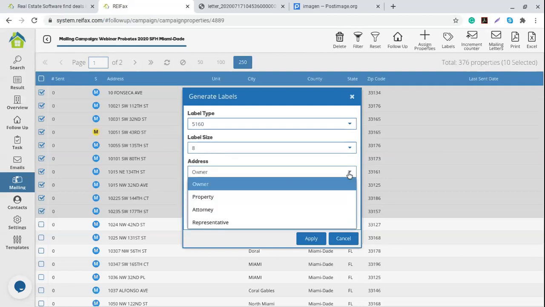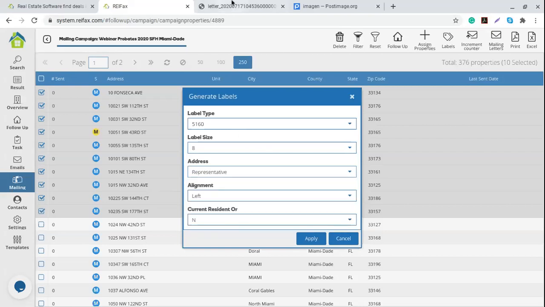Select what is the information that you want to see on the labels. If you are sending these letters to the representative, then select representative address. If you're sending the letter to the owners, then select owners or the property address or the attorney address, okay? Everything depends on who you are contacting on the letters. So I'm going to select representatives because my letters are for them. Select the alignment. If you want to have it left or center, that will be up to you. Put it on left now.